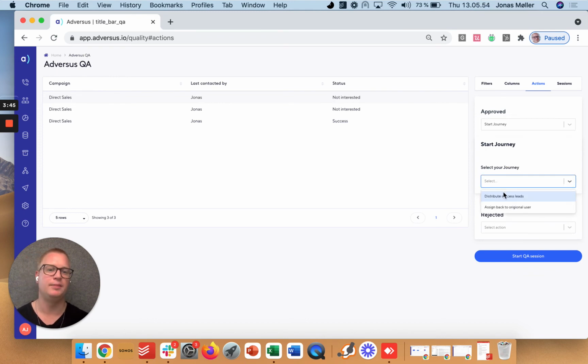So I created a manual journey called Distribute Success Leads. This means that whenever a lead is approved, then we want to, for instance, say that this is an initial campaign, and based on the zip code, we want to put it out to a sales campaign based on their zip codes.